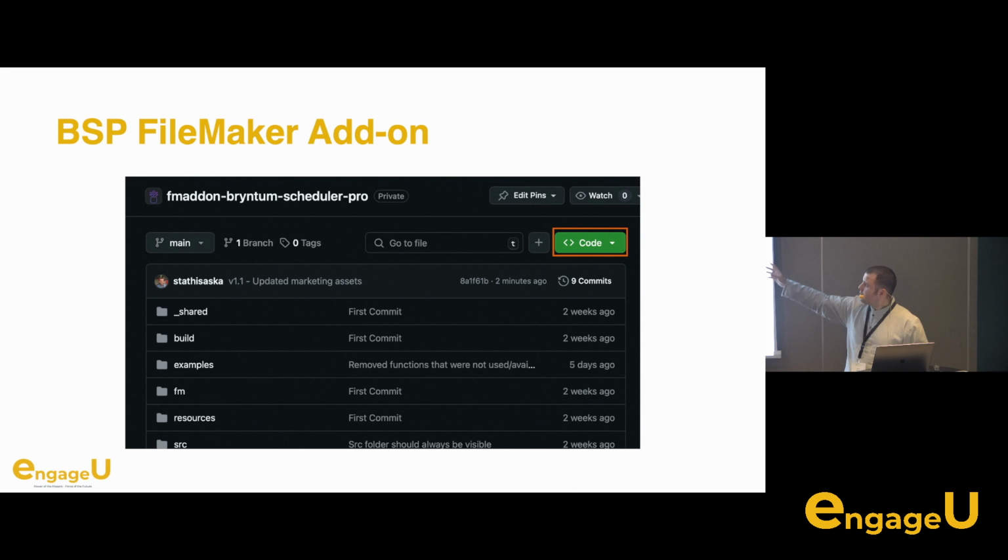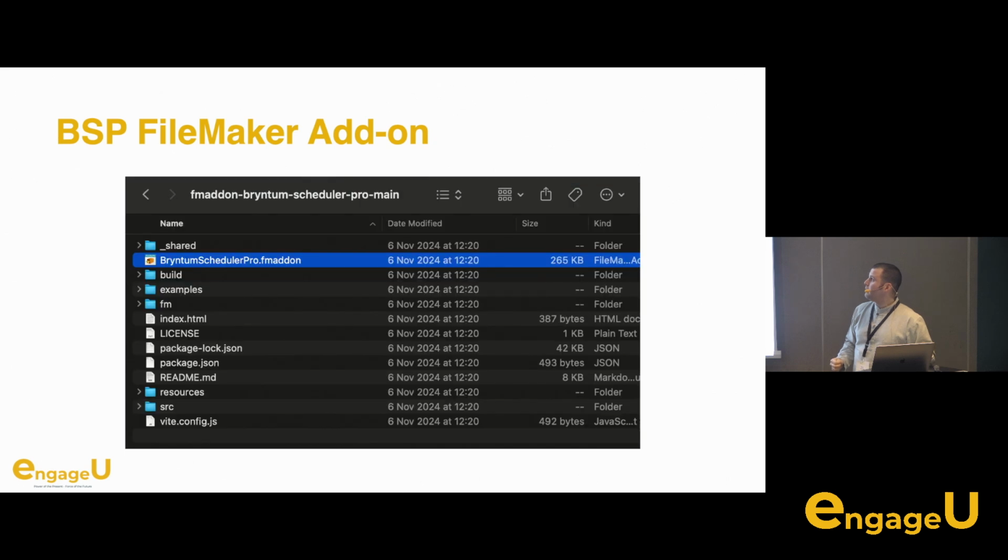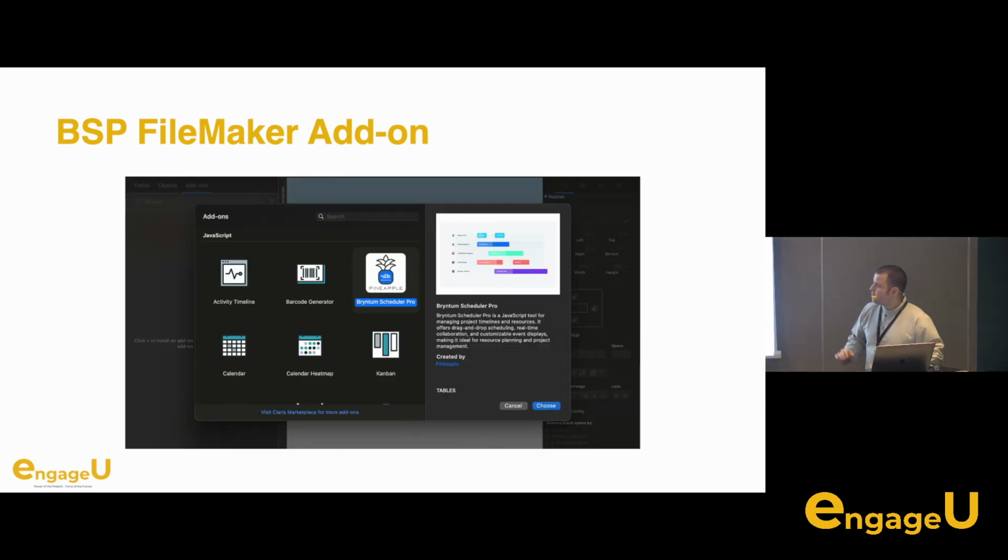So you download the code, or you use the clone CLI command if you like it better, and you just grab this file, you double click it, and that's it. The add-on is on your computer. So you do that, you then go to your add-ons. If you don't know, it's on the leftmost section. Right there, you'll have our add-on. You add it in your file, and that's it.